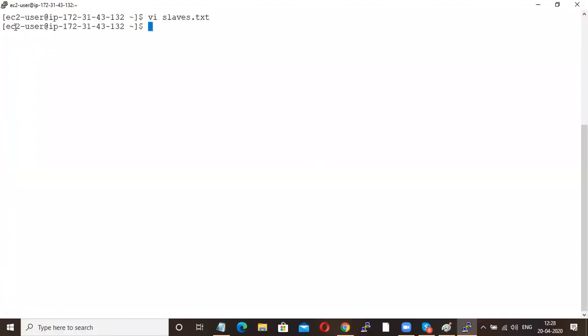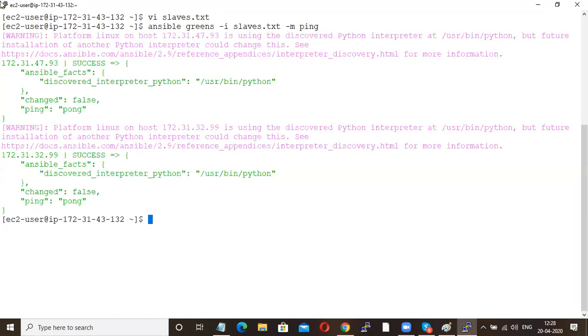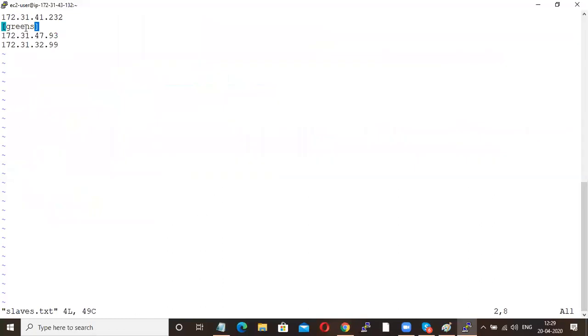Now, ansible greens -i slaves.txt -m ping. What will this do? Only in 2 IPs it will go and hit, 193 and 199. Why? Because I'm just calling this tag name. This we will call grouping or tagging.